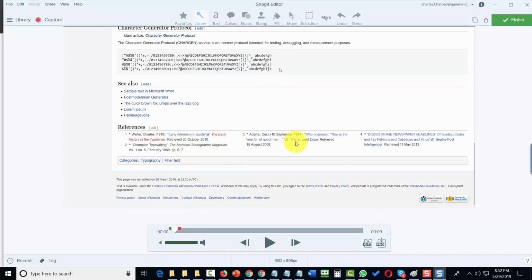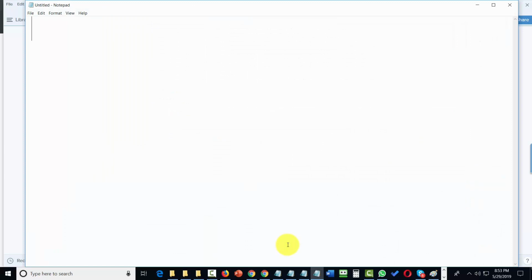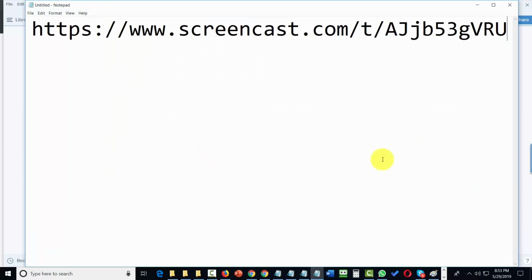Now, because we have the editor open, what we need to do to finish the process is click this green button. That's going to go through the Snagit process. And then we're going to have our screencast.com link. We can either get the link from here, or we can open up a notepad file, and then we can paste our link. Our screencast link will then be there in order for us to share our video.